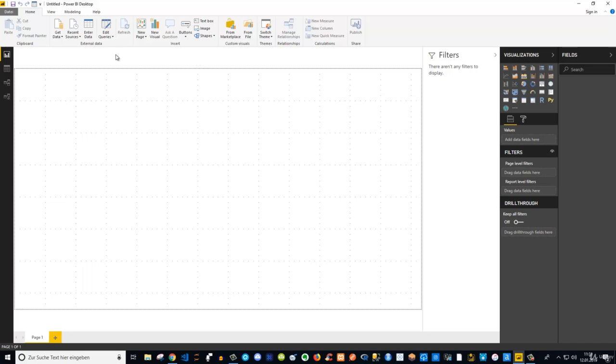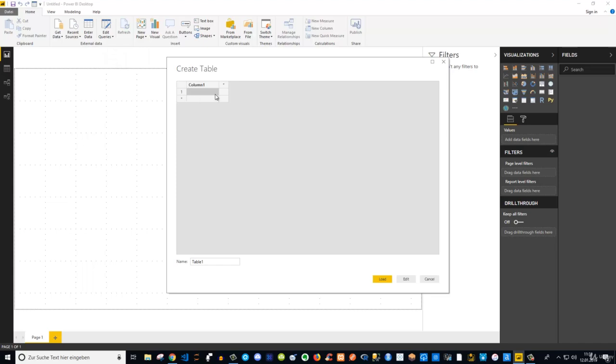Then we also have here recent sources. So if you have connected, for instance, the last time you opened Power BI, you can simply go in here and then select the source you had there if you want to do that. You could also enter data here. So if you want to create your own table, you have the option to click on enter data here, and then you can create your own table here. And all you need to do then is name your table here, and then you can click on load, okay? And then basically the table is loaded into Power BI.